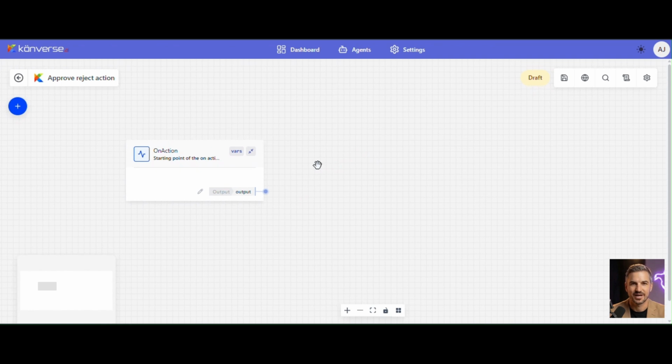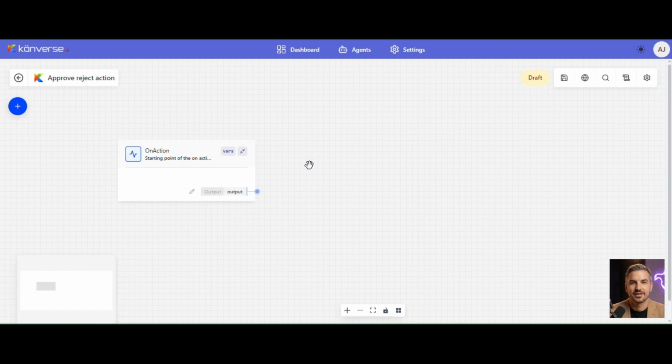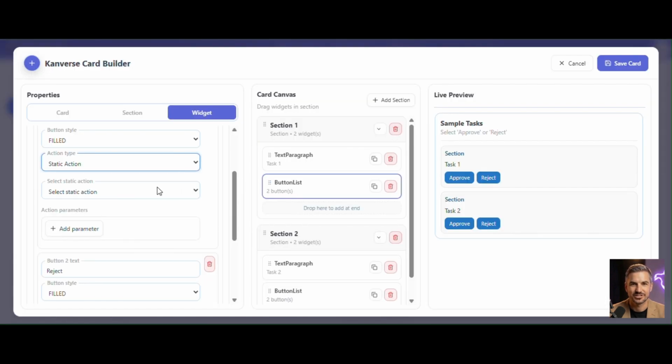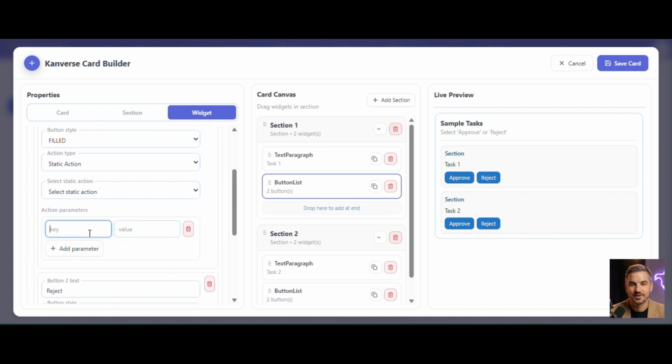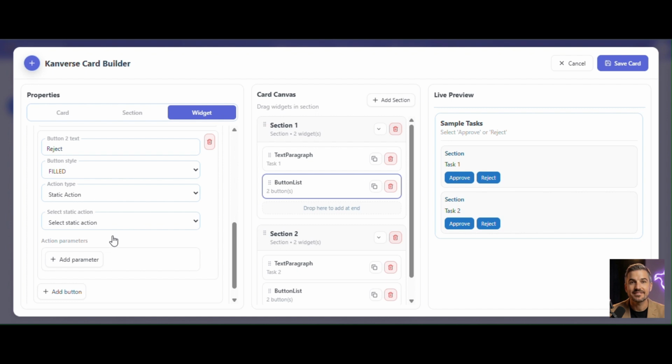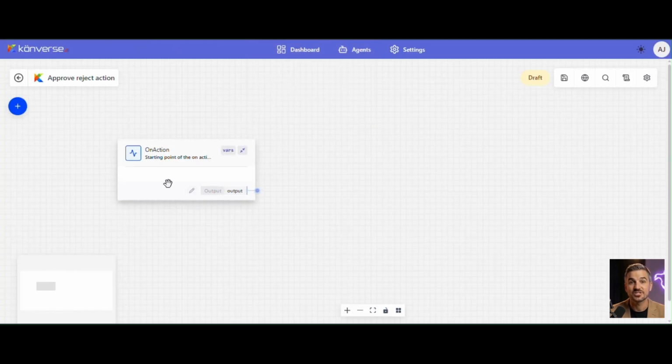Whenever a user clicks a button, the data related to that button click is passed into this node. When configuring buttons, you can send parameters along with the action. For example, when the user clicks Approve, you can send a parameter with key as Action and value as Approve. Similarly, when the user clicks Reject, you can send the value as Reject. These parameters are then available inside the static action flow.